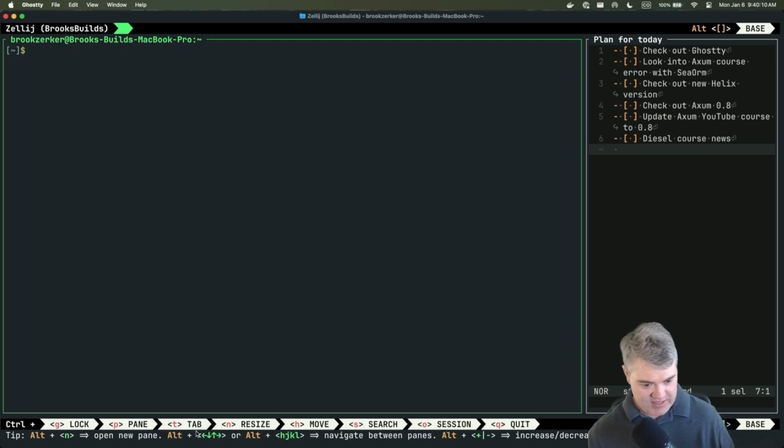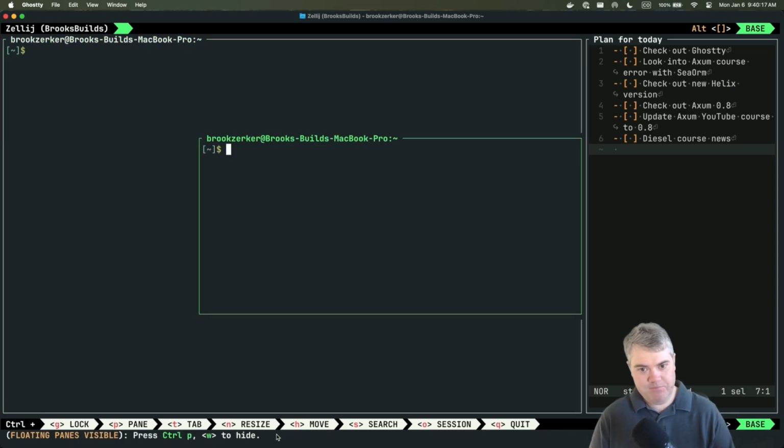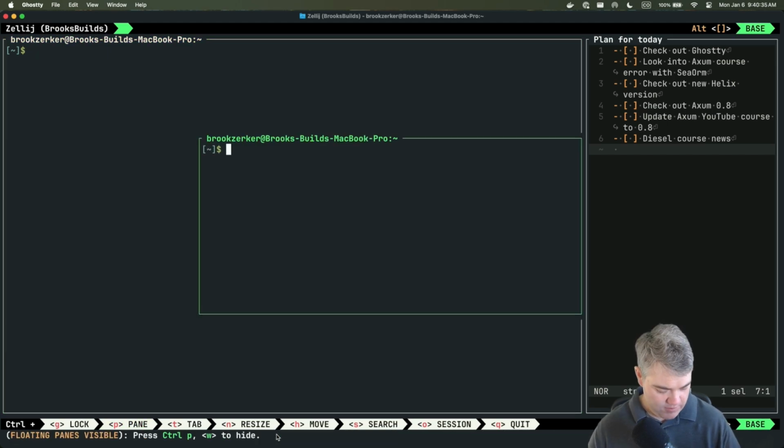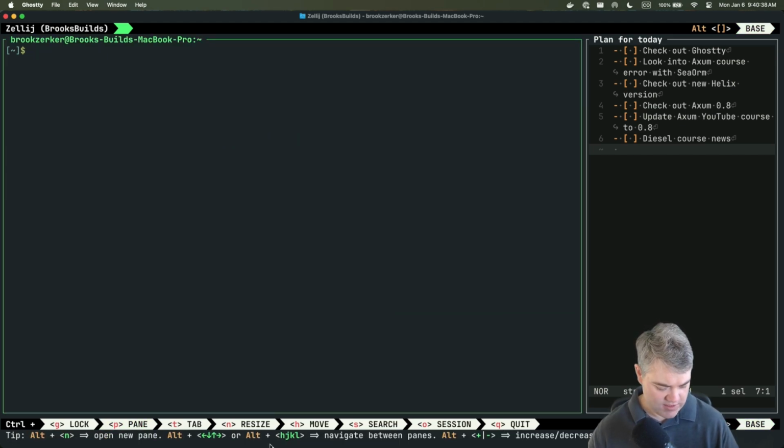Let's show this. Alt plus left arrow. So if I do Alt right arrow, that opens up a floating pane, which I have no idea why that would be. Normally a floating pane would be Control P W. Now, let me try this. If I do Alt H, yeah, so that's not working at all. Okay, so basically everything in Ghostty is working except my Alt key. The Alt key seems to be broken pretty badly.